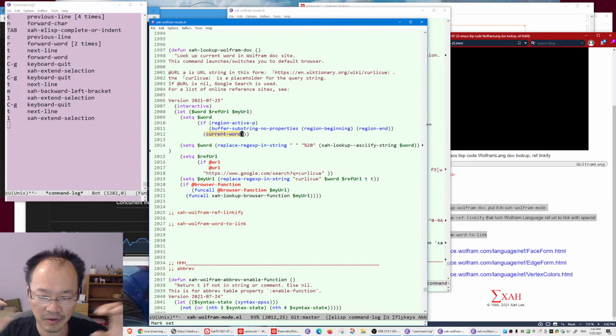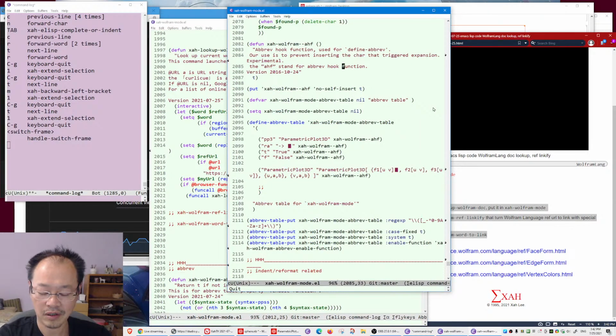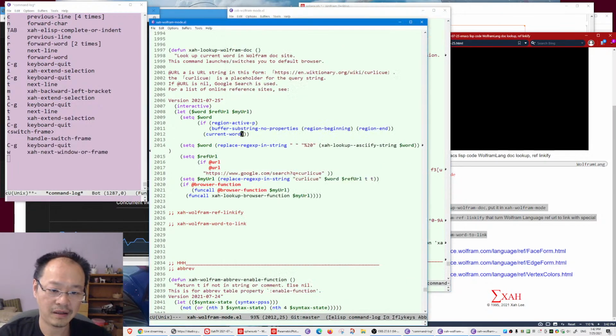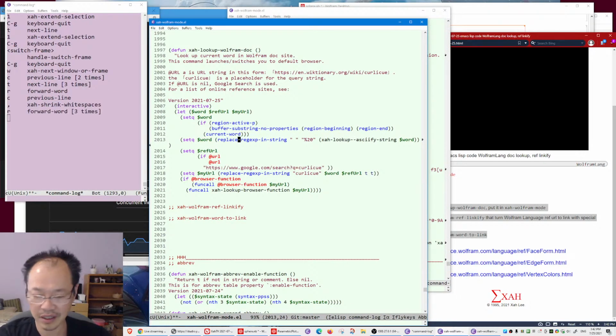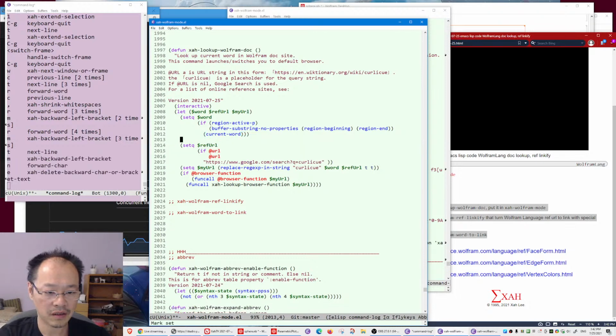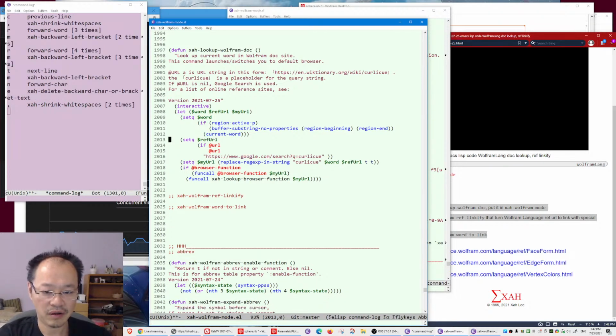Current word grabs the word under cursor, but it may not work for the Wolfram language, because what do you consider a word? Does the hyphen or the underscore count as part of it? So in order to do that, let's just say current word. Let me get this finished quickly. So we don't need this part, delete that. So reference URL: we need to know the Wolfram language reference URL.